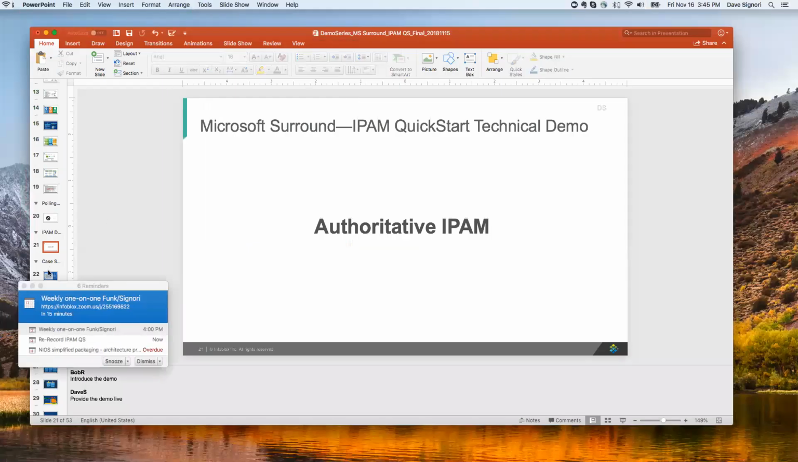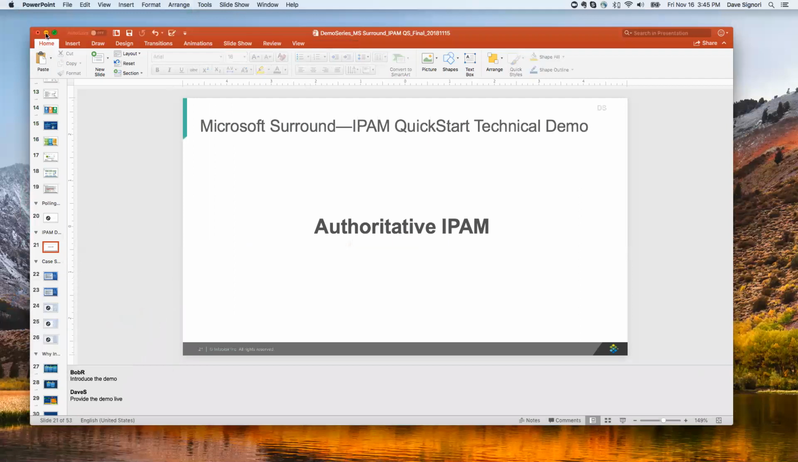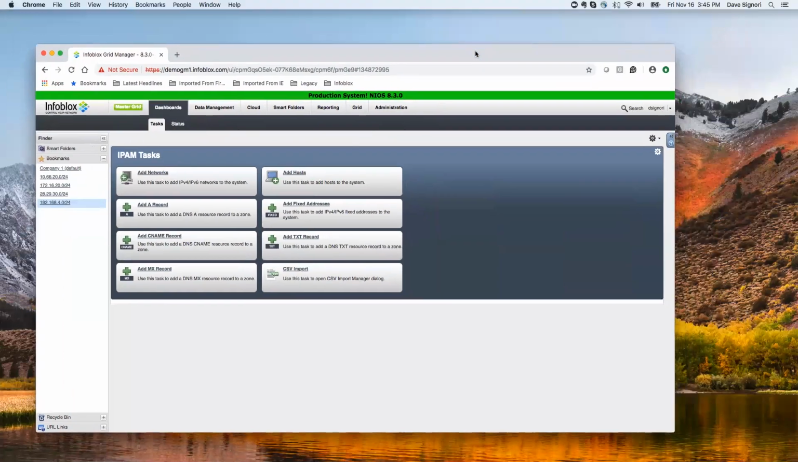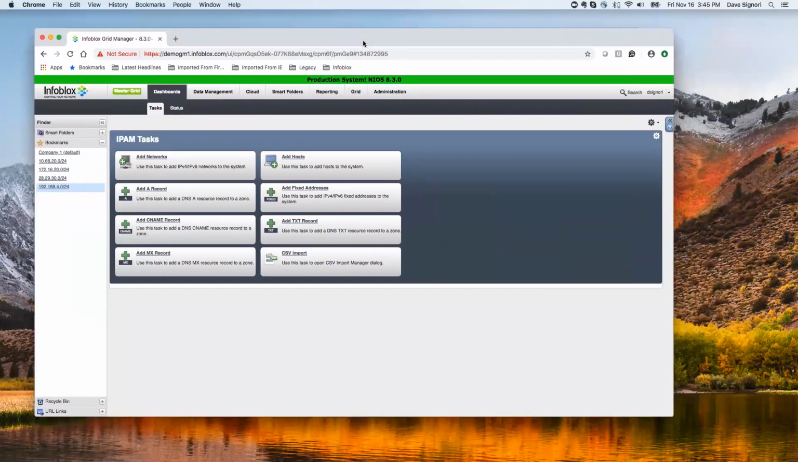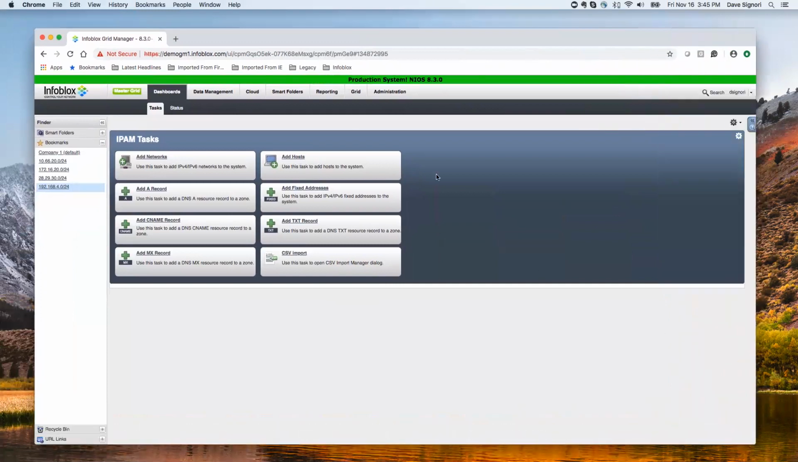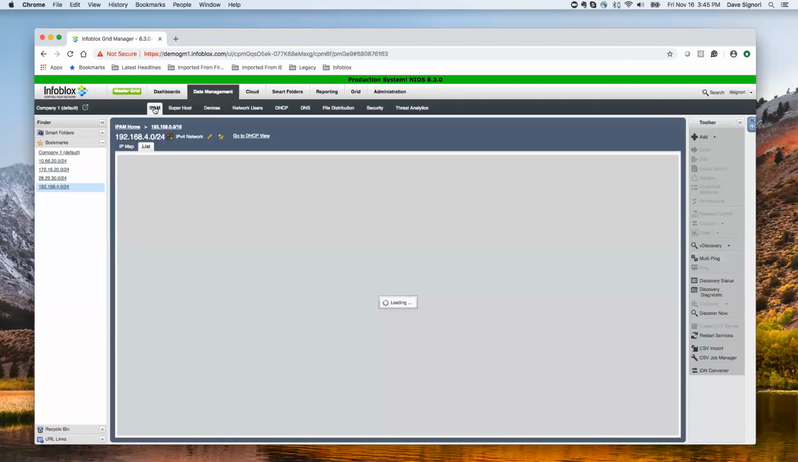All right, so let me show you a little bit of the product here. I'll make this quick. You could demo a lot of these different features, and it would take a while. So I'm just going to focus on a few things to point out what authoritative IPAM means. Okay, so where I'm going to start is the IPAM system, which is primarily under Data Management, IPAM.